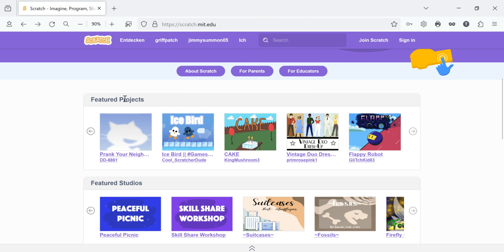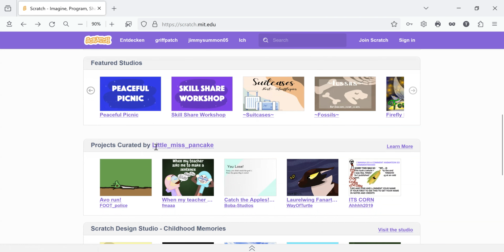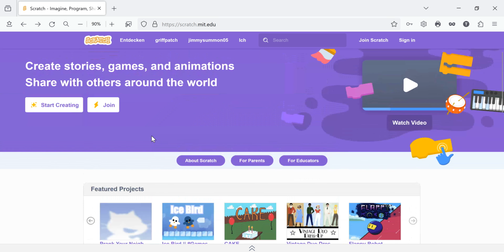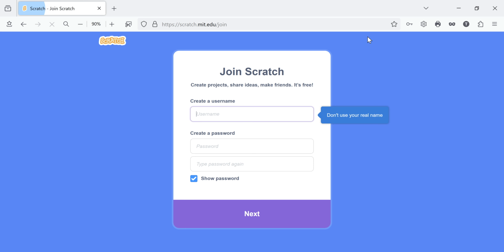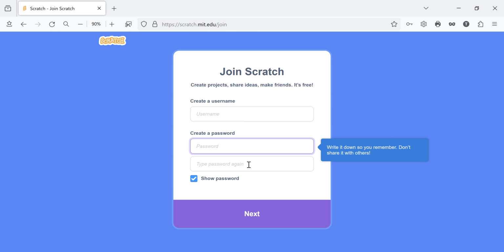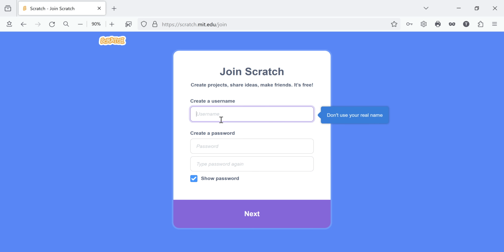Now, you can look more at the Scratch website by yourself when you want, but I would think we could just make an account at first. So, if you click the Join Scratch button, you need to enter a username, a password, and type it again.